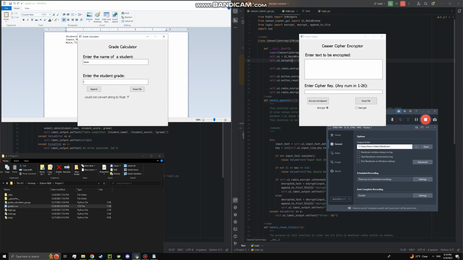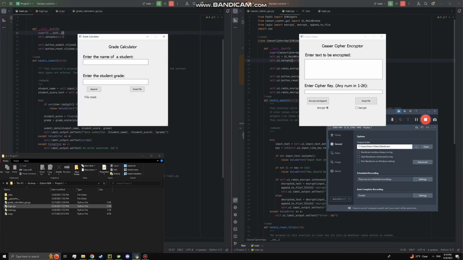So what this reset file does is it's going to clear the input boxes as well as completely delete the CSV file. You want to start a new grade sheet. So we'll reset it, close this out. As you see, it disappeared from the folder.